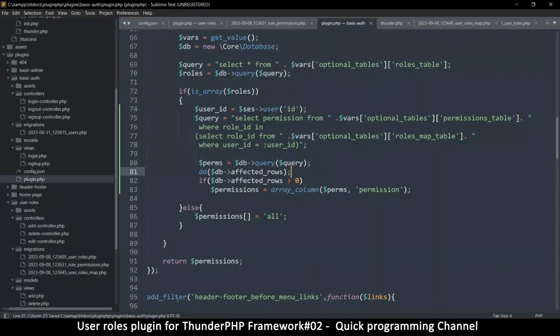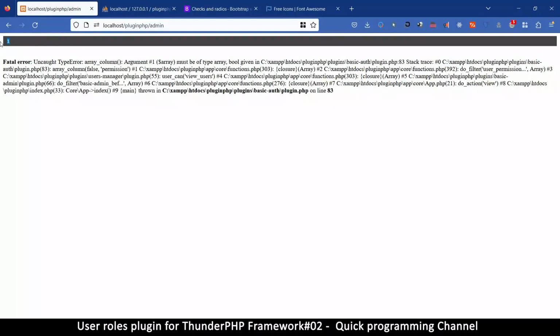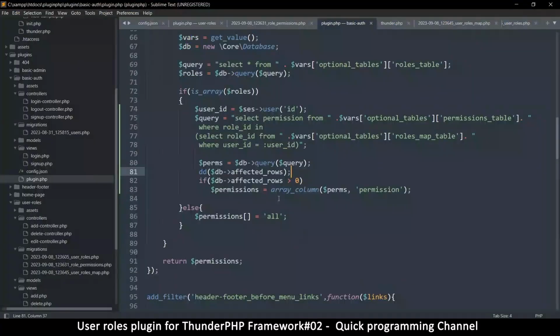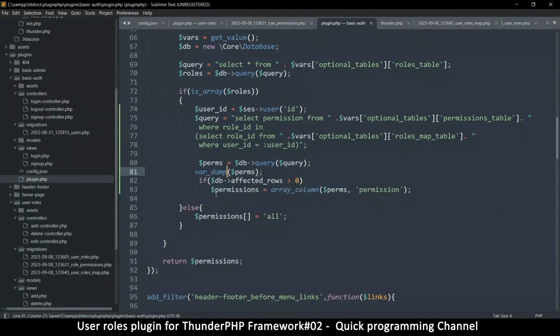Alright, so let's echo the contents of that. Yeah, there's one result there. So what is going on? If there was a result, why? Okay, let's do a var dump here on the result.